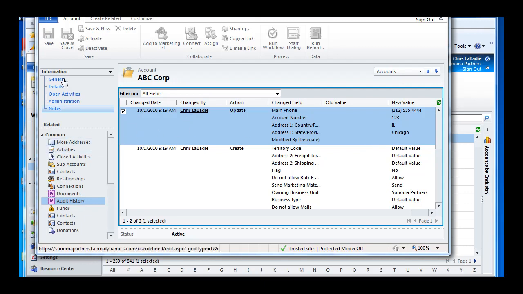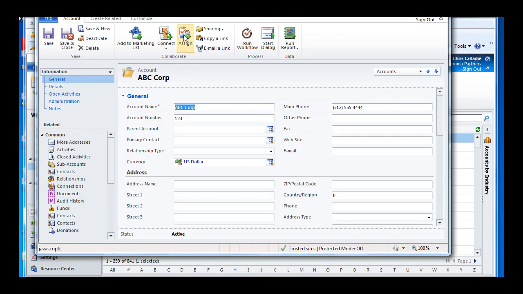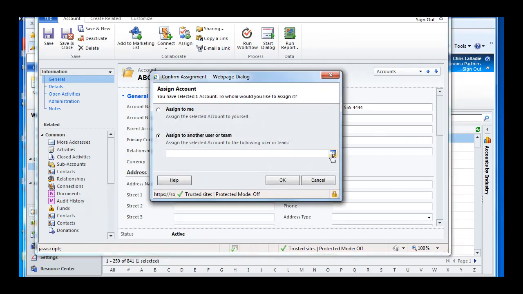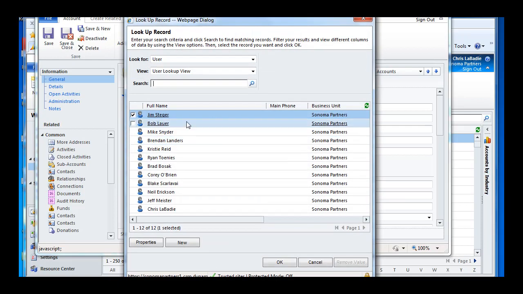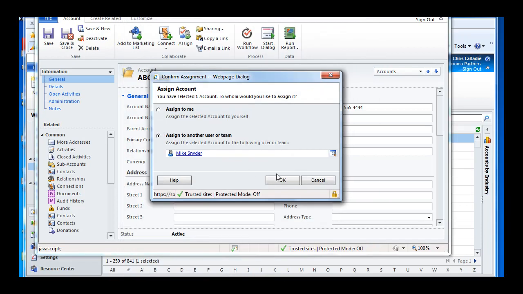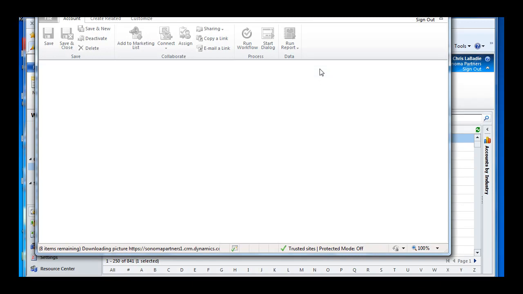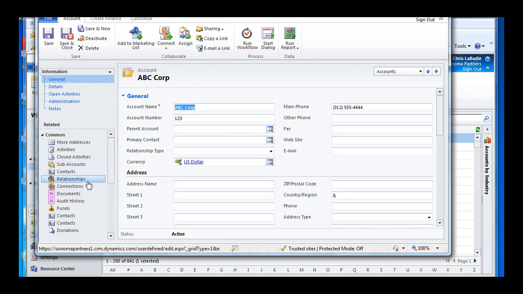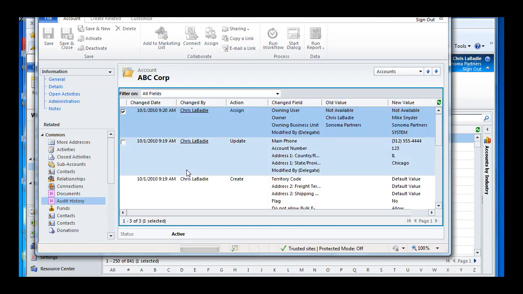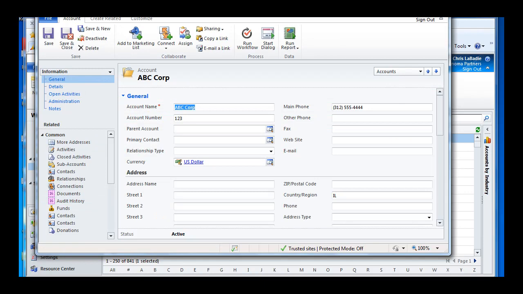Now, what else can we do? We can assign it to somebody else. So we'll give that one to Mike. Okay, and we can see that even changes like that are audited as well. So pretty much anything I do to this record is going to be captured and audited. If I deactivate it, or if I start assigning other records to it, like opportunities and such. So a very, very powerful, robust feature. And so it's nice from that record point of view.